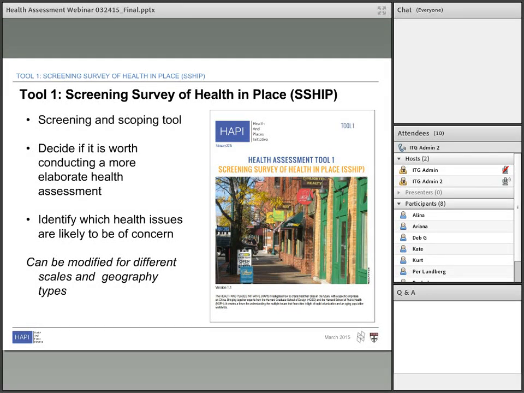The scoping components of this tool help identify, in a very preliminary way, which health issues are likely to be of concern, which then can be delved into more deeply when conducting other portions of the assessment. This tool is designed primarily for development and redevelopment at a site and neighborhood scale in urban settings, but that said, it's a flexible tool that can be used at a larger scale or even at building level if it's modified correctly.